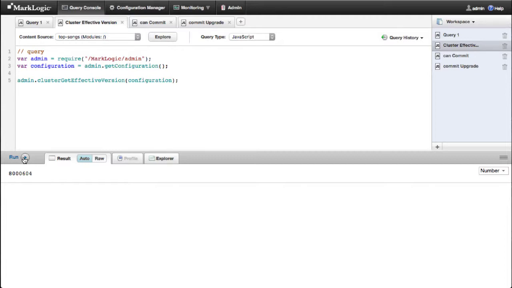Let's see if I can commit. As expected, the system is telling me that it is not ready to commit an upgrade. And the reason is, again, we do not have the same version on all of the hosts in our cluster. I need to go and update the other 2, and then we should be good to go.